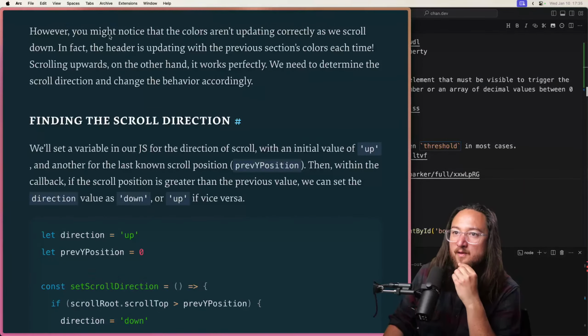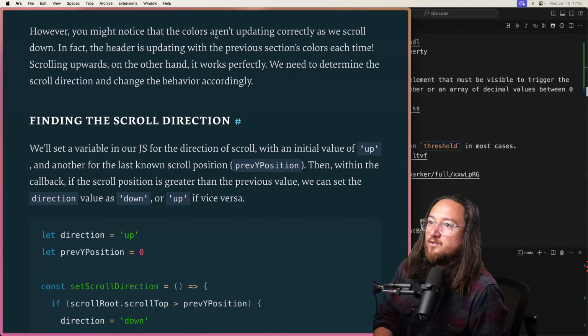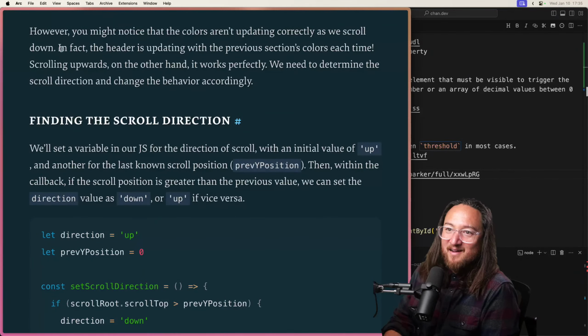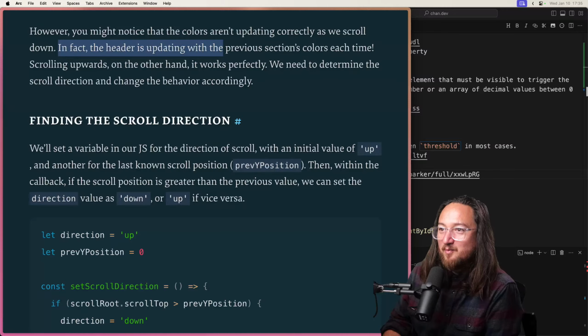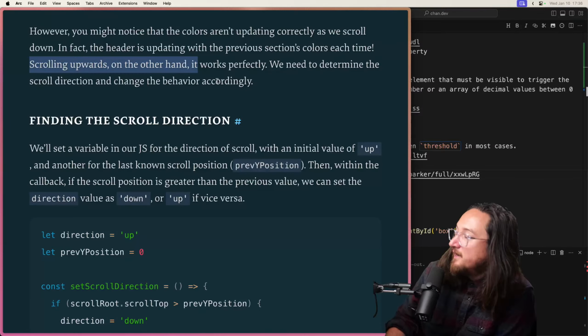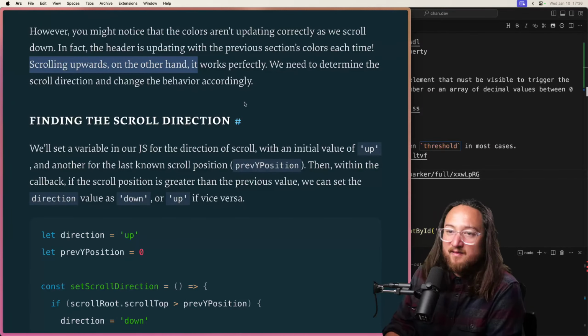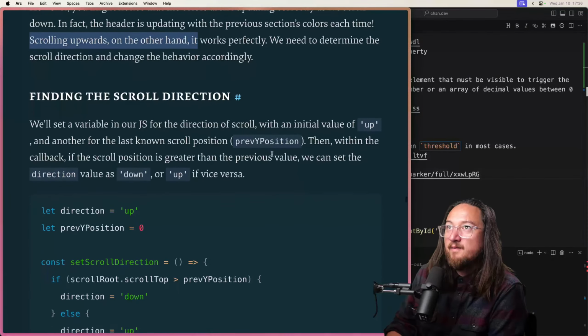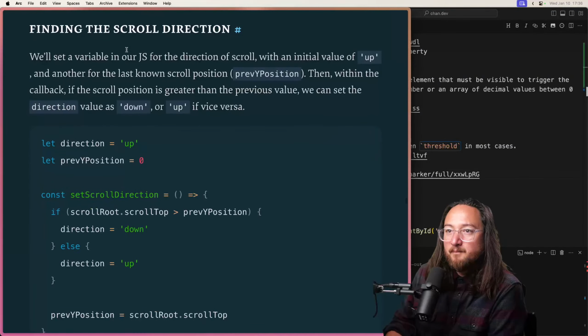However, you might notice that the colors aren't updating correctly as we scroll down. In fact, the header is updating with the previous section's colors each time. Scrolling upwards, on the other hand, it works perfectly. We need to determine the scroll direction and change the behavior. Oh, yes, I did not immediately think of that. Yes, but it's going to be a different behavior each time.